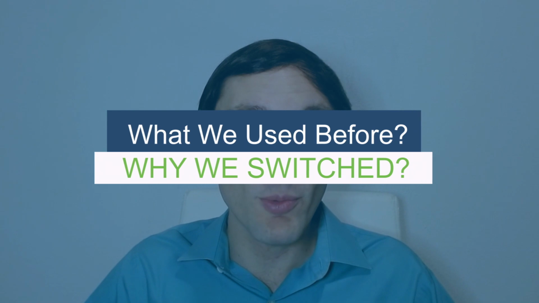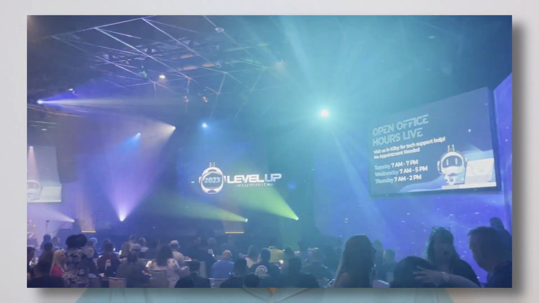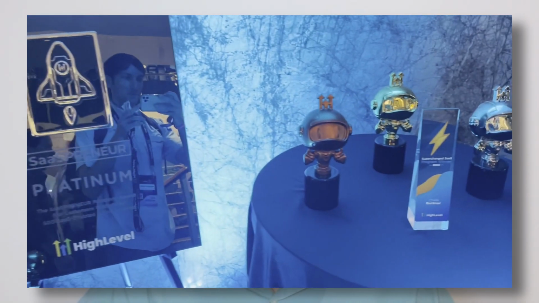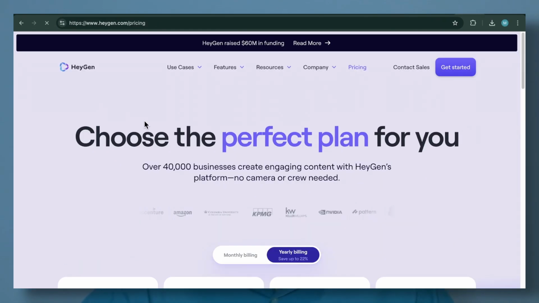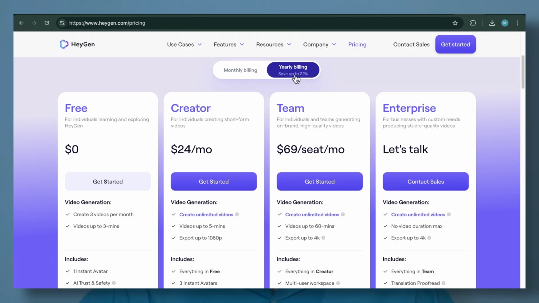What we used before and why we switched to HeyGen. Before HeyGen, we were manually creating and editing videos for our company, which obviously consumes lots of manpower hours as well as budget. I attended a high-level summit in 2023 and heard from Bill Jean's keynote presentation about how we can use AI platforms like HeyGen to speed up our video production process. Then we started exploring HeyGen, and finally we ended up signing up for HeyGen's yearly business plan, now called Team Plan, because with yearly plans we can save some money as compared to the monthly plans.